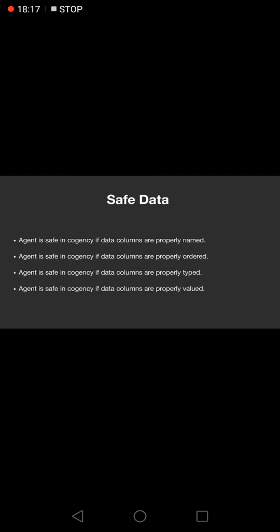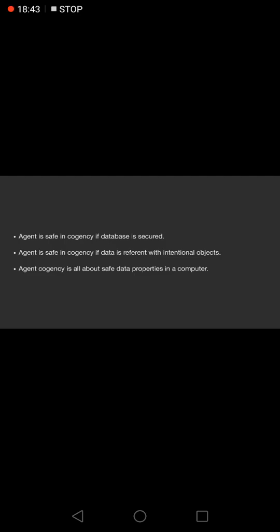Now, an agent is safe in cogency if the data columns are properly named. It's also safe in cogency if the data columns are properly ordered. It's safe in cogency if the data columns are properly typed. Again, it's safe in cogency if the data columns are properly valued. An agent is safe in cogency if the database is secured. An agent is safe in cogency if data is referent with intentional objects.